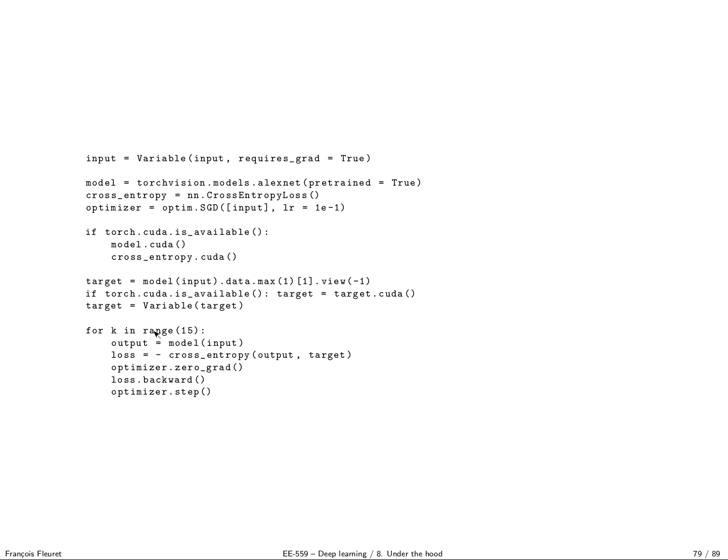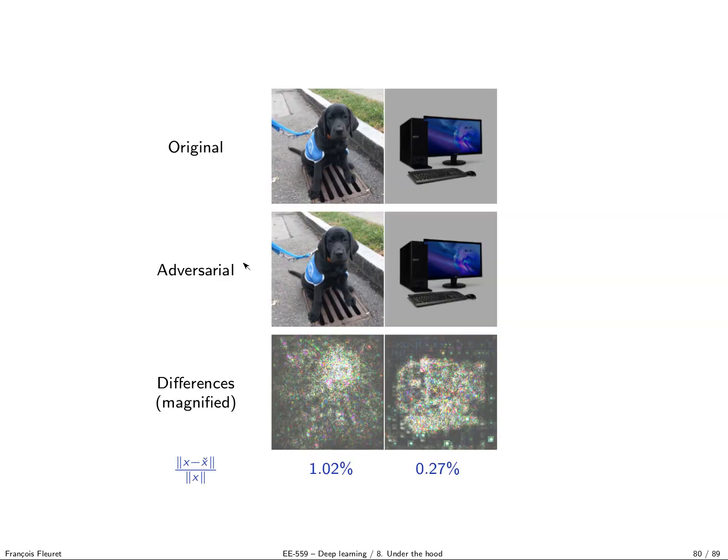And now I'm going to do simply 15 steps of gradient ascent, where the loss now is minus cross entropy, and I do my backward step and the optimizer step. And this is the sort of thing we get after 15 steps of optimization. This is the original image, well classified, and this is the adversarial image, which is incorrectly classified, and we'll come back to this in the next slide.